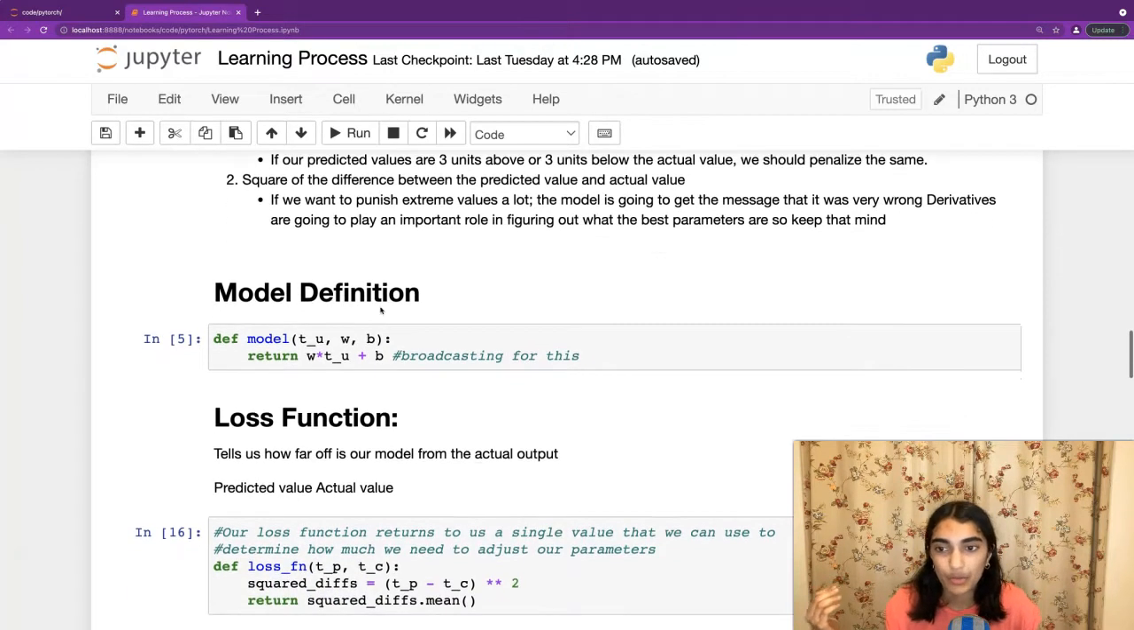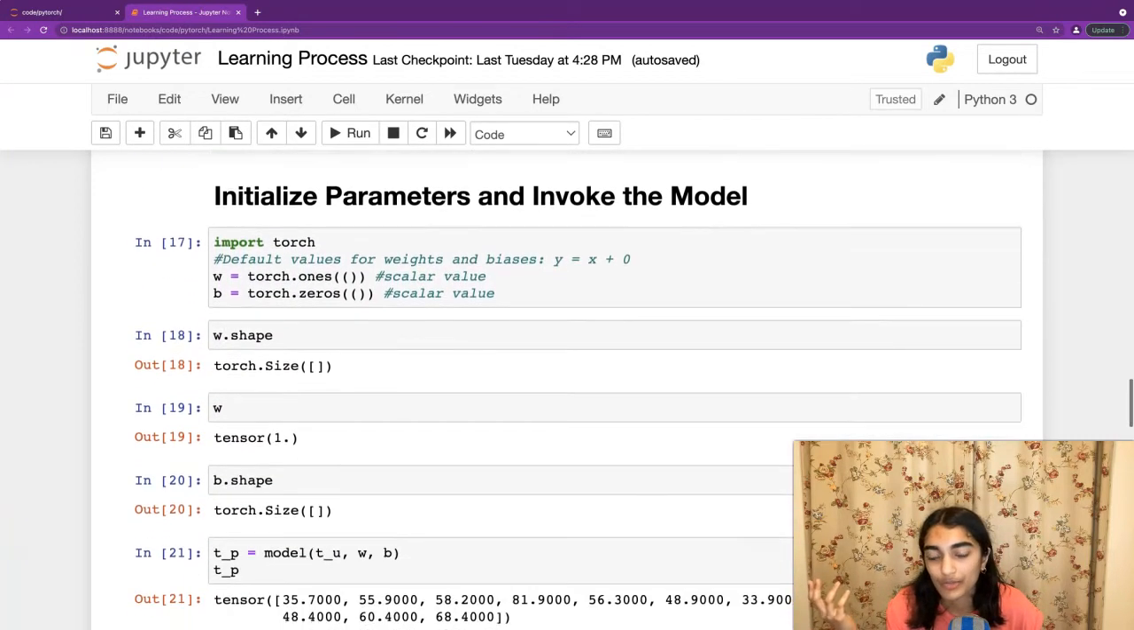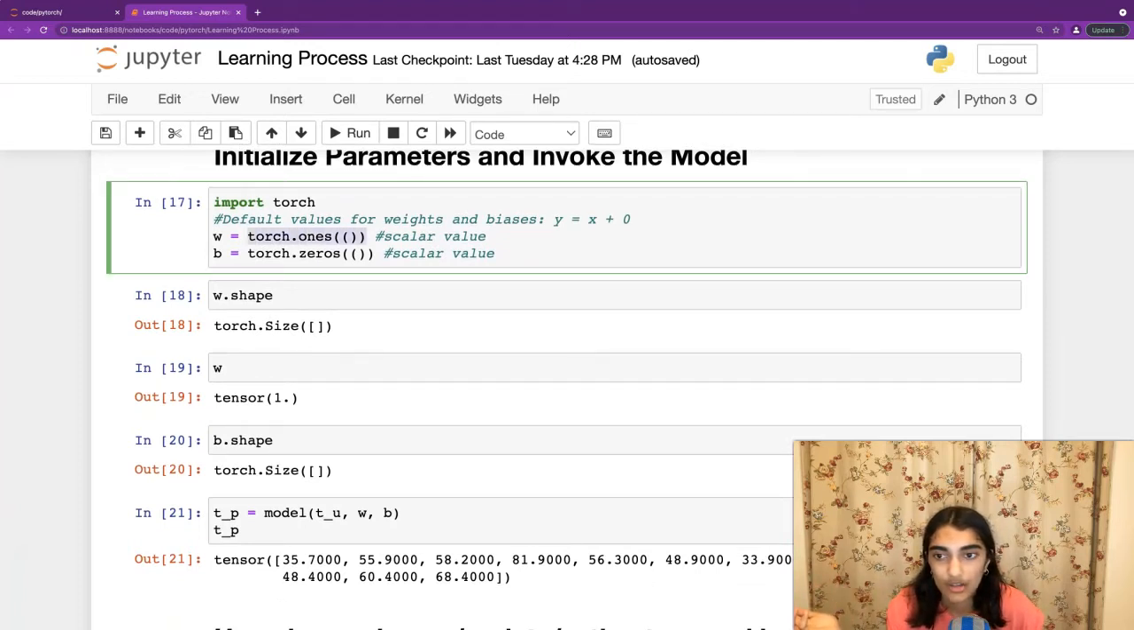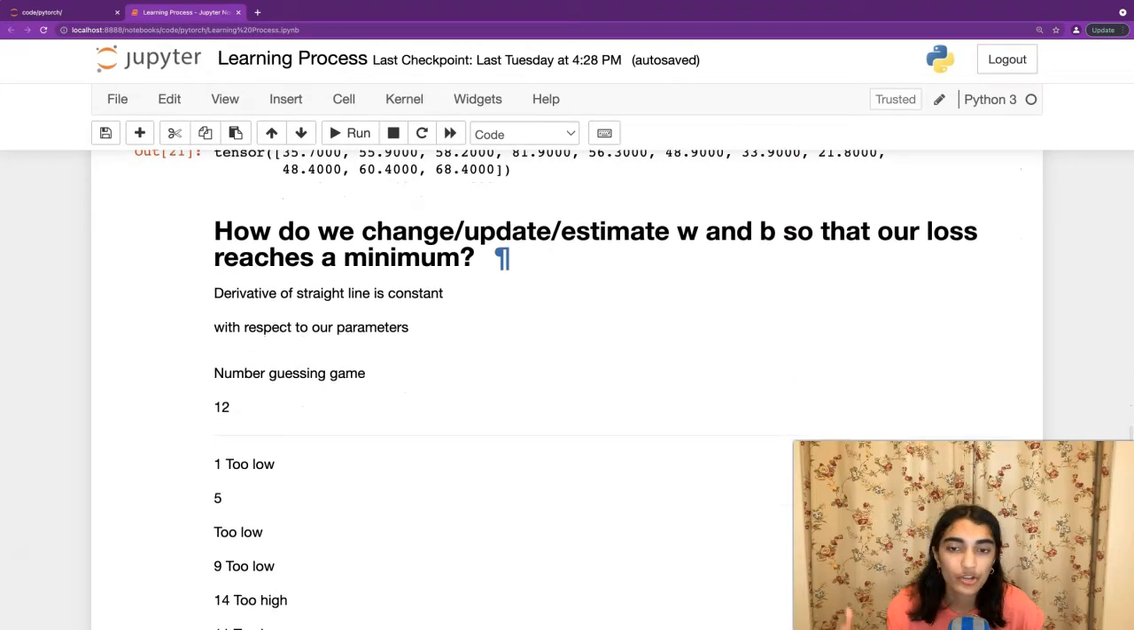And so yeah, we went over the model definition, loss function, how to initialize parameters, and invoke the model. We just set some initial random values to our w and b, and in our last video we learned how to update and estimate w and b so that our loss function reaches a minimum. And we also talked about what that even means, right? What does it mean to update a parameter?